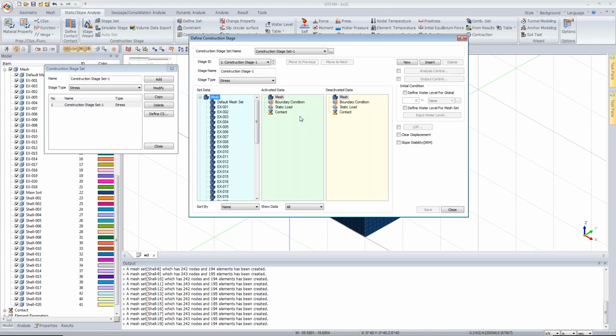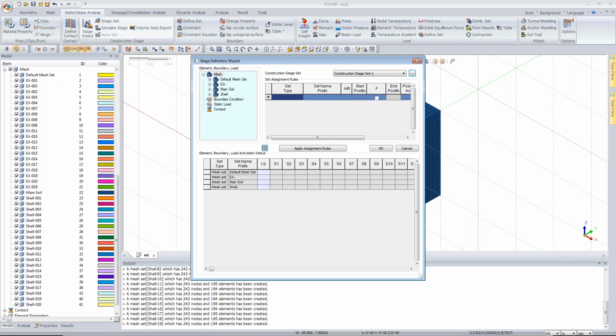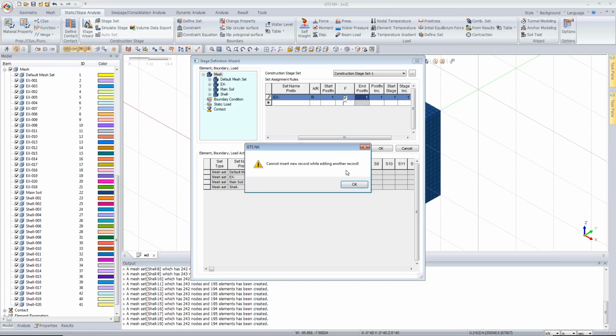Now we have 20 stages, right? So manually deactivating each of them and activating each of the shell elements becomes a bit difficult. So GTS NX provides you with the option of the stage wizard. Fine. So for example, I'm saying mesh set. First is excavation, so that's why renaming becomes very important. What I'm doing is I'm removing it. Okay, so R stands for removal. Start from 1 and end at 20.